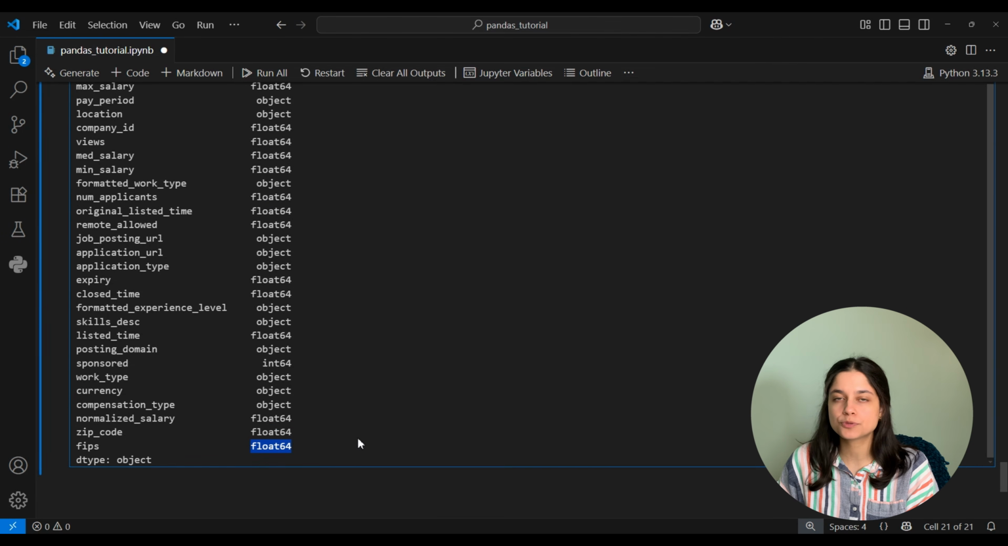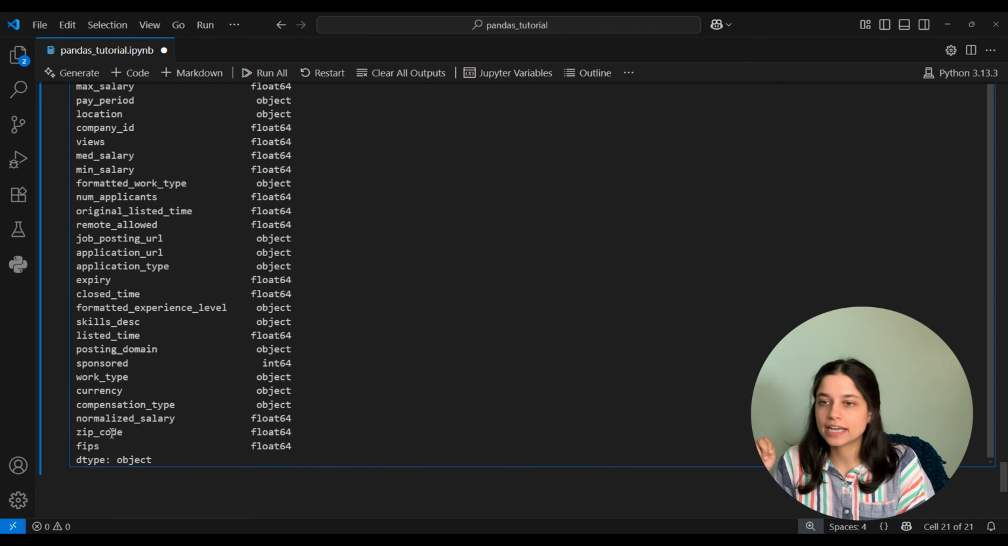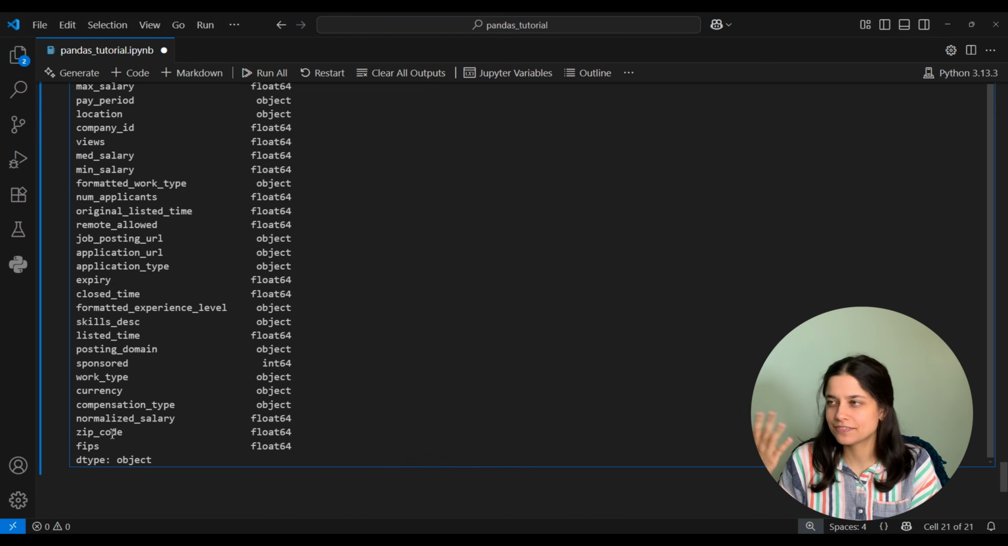And zip code and FIPS, we want those to be strings because a lot of times both of those codes have leading zeros. So if you have a zip code like 02134, which I believe is the zip code for Boston, and we read that in as a float or as a number, it'll truncate that 0 and save it as 2134. So we want to save that as a string. The same thing for FIPS as well.